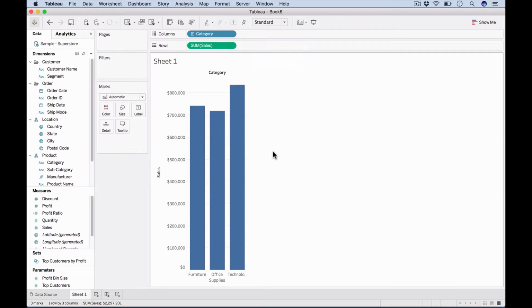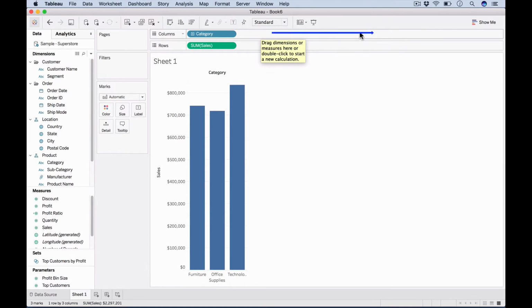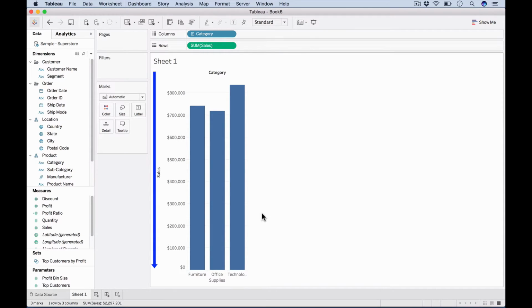Now you see a simple bar chart, and Tableau has placed both category and sales in two different shelves. Tableau calls these areas rows and column shelf. Columns control what goes on the x-axis sideways, and rows control what goes one below another, the y-axis.